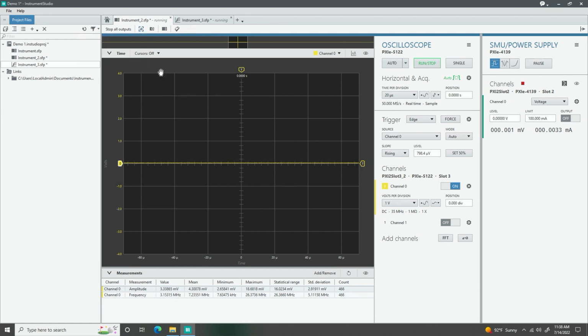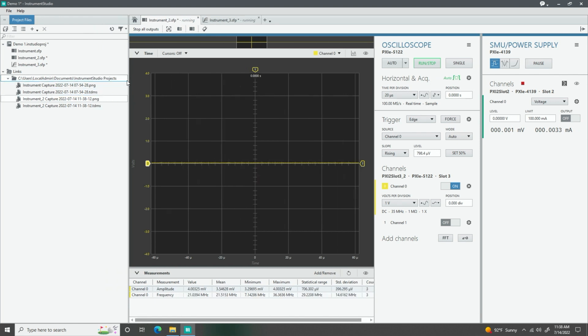What that's going to do, rather than just grabbing the screenshot, is grab all of the channel settings, all of the device configuration settings, and then all of the raw data that you've collected. And it's going to save it into a TDMS file. You can also set that to CSV if that works better for your application. But I can go ahead and open that up.